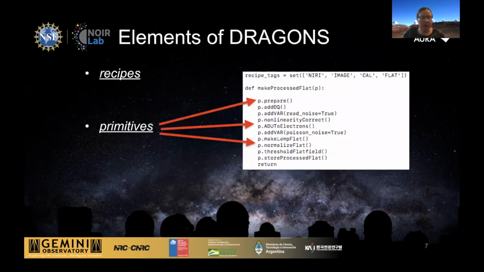Two other terms are recipes and primitives. So here in the screenshot, I have a recipe, the def make process flat, that's the make process flat recipe. And this is a sequence of steps. Those steps are the primitives. So if you read the recipe, you will read the list of the sequence of primitives, and that should give you an idea of what is being done to your data. Not the details, but it gives you an idea of what is happening.